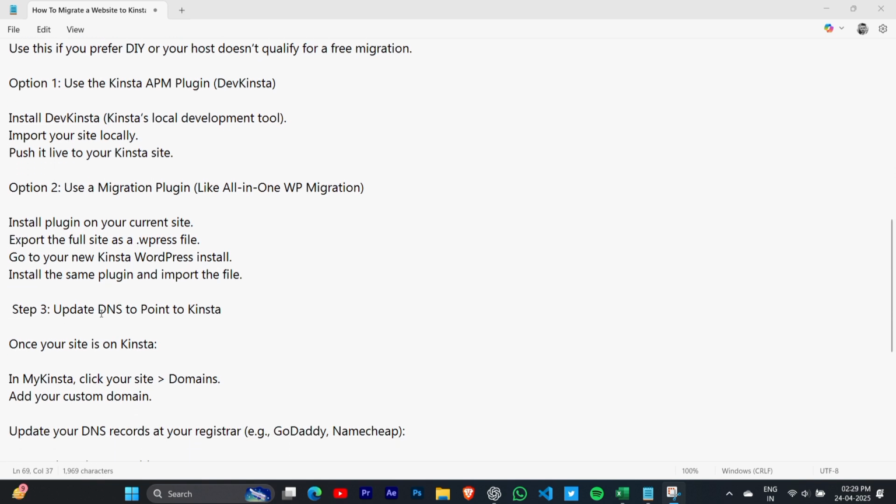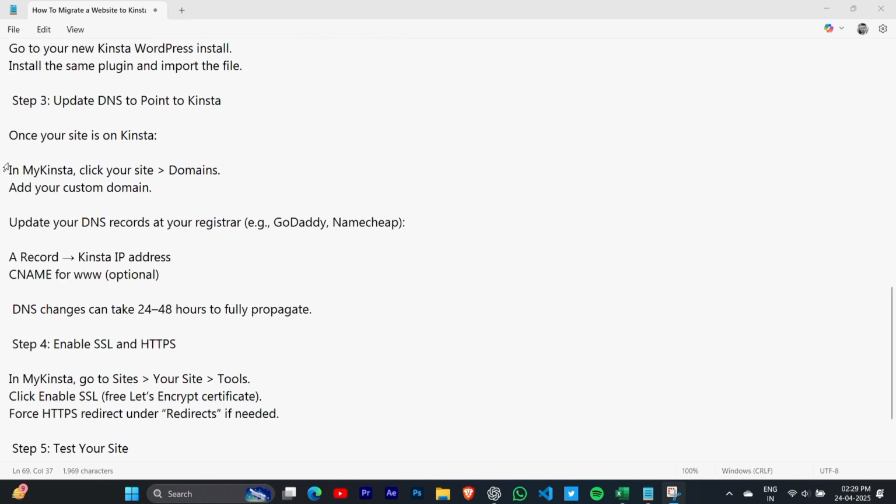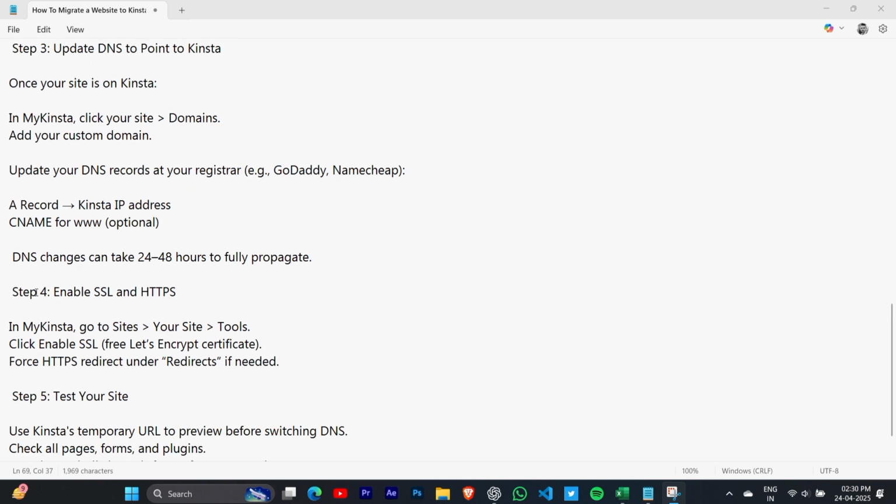Step 3 is update DNS to point to Kinsta. Once your site is on Kinsta, in MyKinsta, click on your site, then Domains, and add your custom domain here. Update your DNS records at your registrar like GoDaddy or Namecheap. An A record with the Kinsta IP address, and a CNAME for www, which is optional. DNS changes can take about 24 to 48 hours to fully propagate.